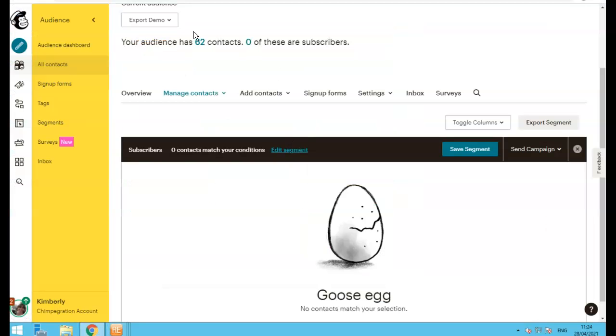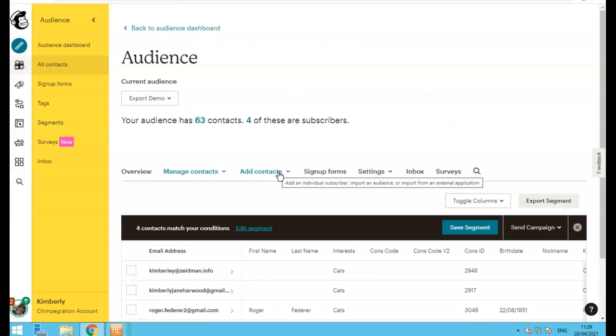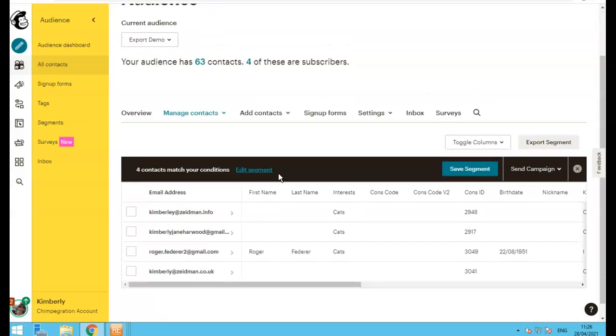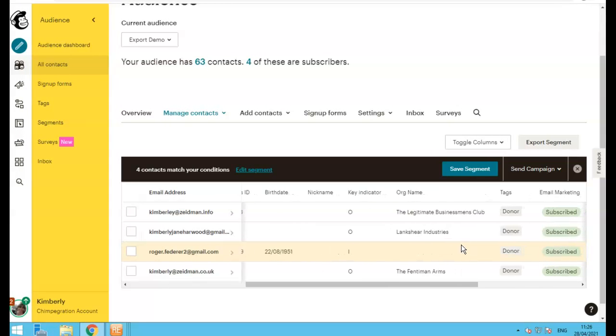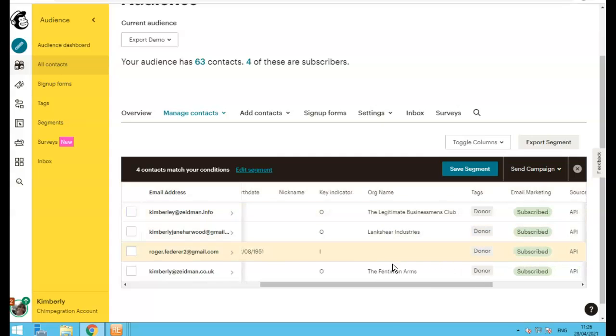If we go and take a look in MailChimp now, if we refresh, we can now see we've added these 4 records. So for the individual record, we've got the first name and the last name. We've got the constituent ID for everyone. And for the organisations, we've got the organisation name. And the key indicator here shows us if they're an organisational record or an individual record.